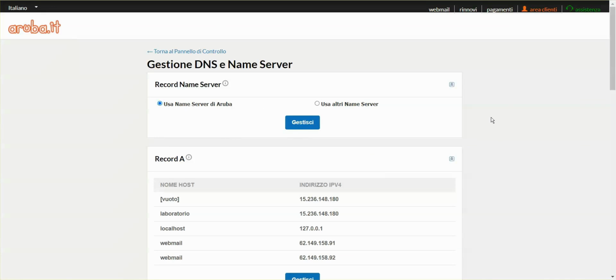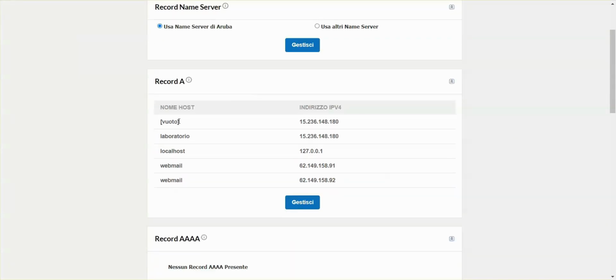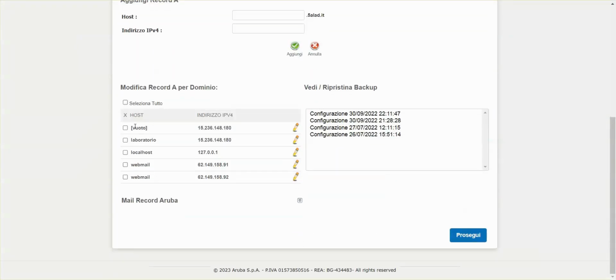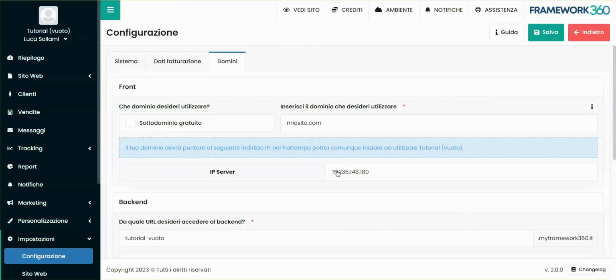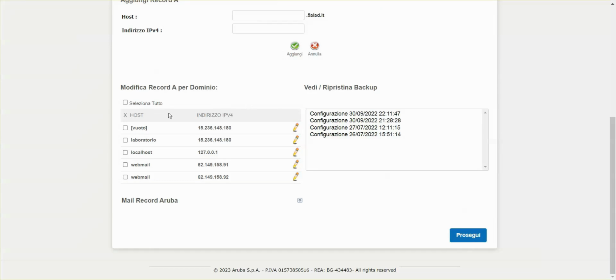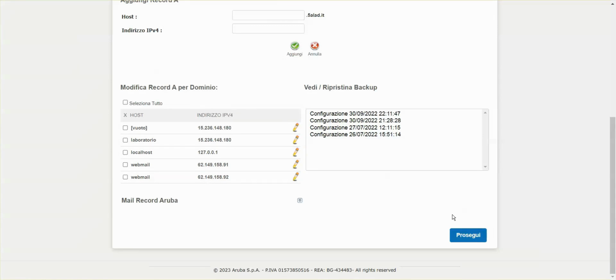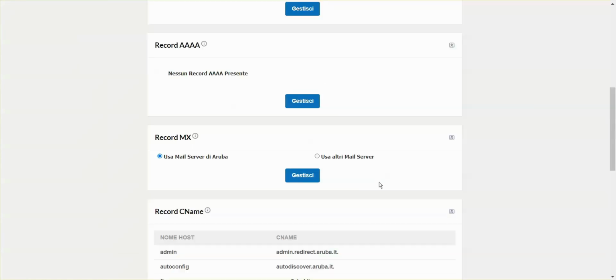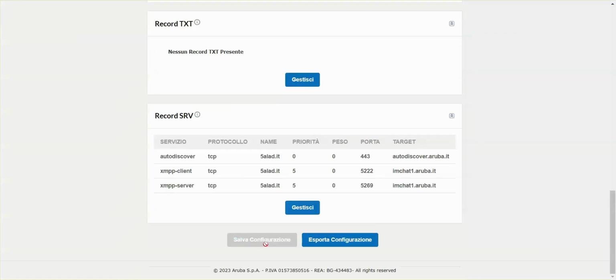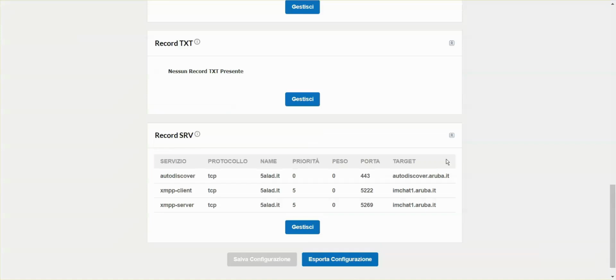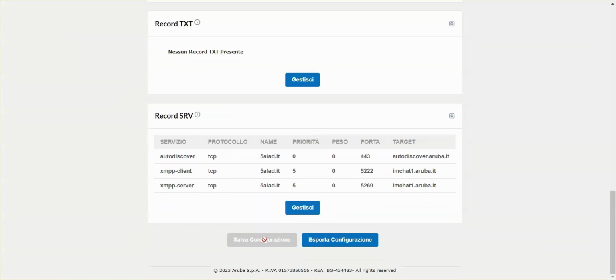In any case, as we can see, to connect our domain just purchased to Framework 360, where our website is hosted, we will simply need to click where it says Record A Manage, go down, and then find where it is empty and enter the IP address that we see in our environment. Framework 360, copy it and simply paste it where it says empty on the pencil icon. Once this is done and you have clicked confirm, we can click on continue and then save configuration. Let's remember to save the configuration at the bottom on Aruba, otherwise it will not take the changes.